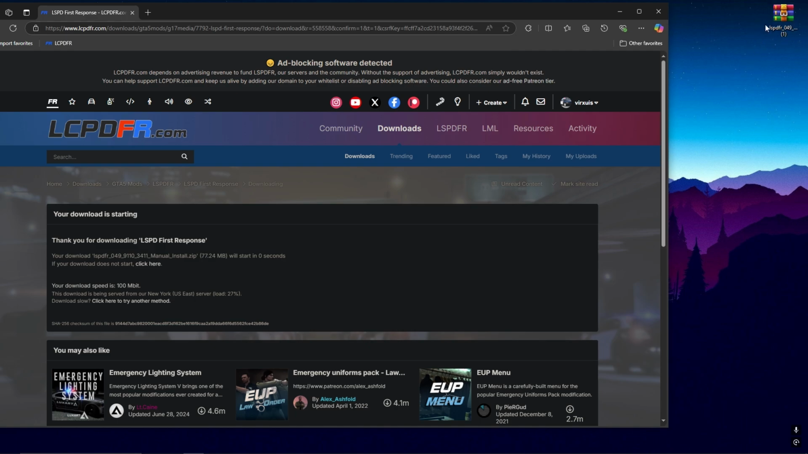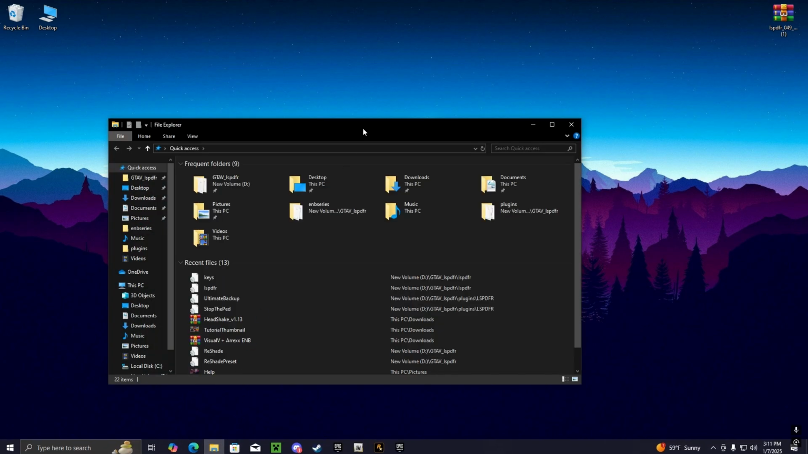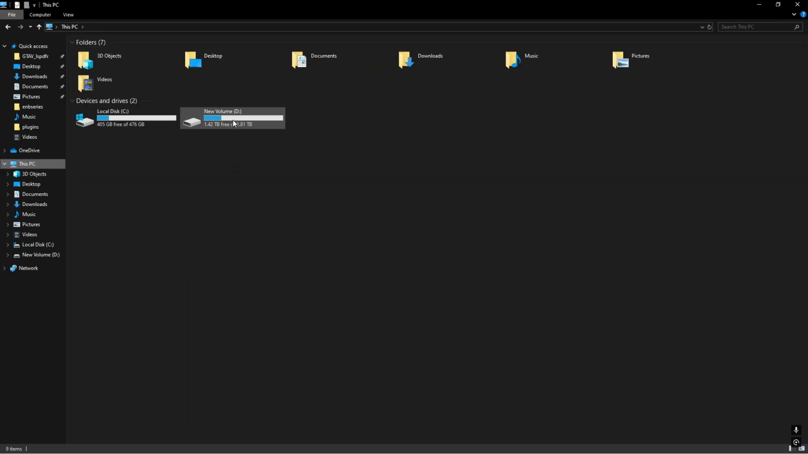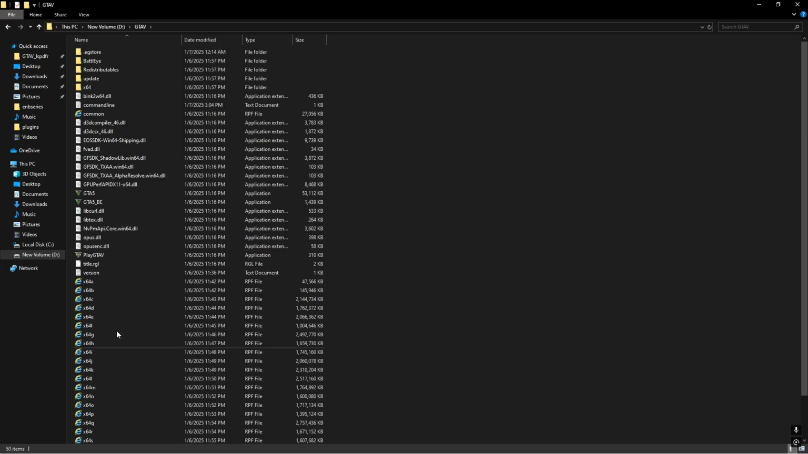We have LSPDFR downloaded. So we're going to go ahead and do this step by step. So now you're going to go ahead and open File Explorer. And you're going to find whichever drive you install your games in. So all my games are installed in my D drive. For you guys, it could be your C drive, it could be your E drive. It doesn't matter, wherever you install your game. So I'm going to go ahead and click here. And GTA 5 is going to be right here because this is where I install all my games. Go ahead and open GTA 5. And it should look exactly like this.